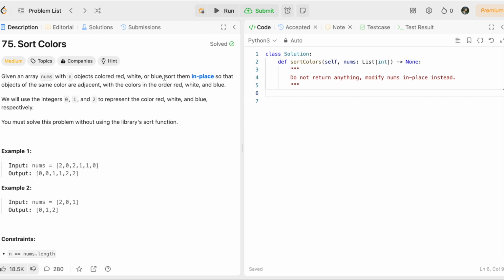So we have to sort them in place so that objects of the same color are adjacent, with the colors in order red, white and blue. All the red colored objects, that is 0, should be placed together. All the white color objects, denoted by number 1, should be placed together, and as well as blue, which is denoted by 2. They should be sorted in such a way that all the red should come first, then white, and then blue.